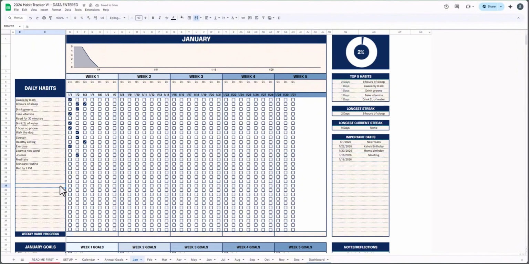If you have habits that only apply to specific months, you can add them directly to that month's tab instead of the setup tab. For example, if you're doing dry January and want to track no alcohol just for that month, go to the January tab and just add it to the bottom of the daily habits list.